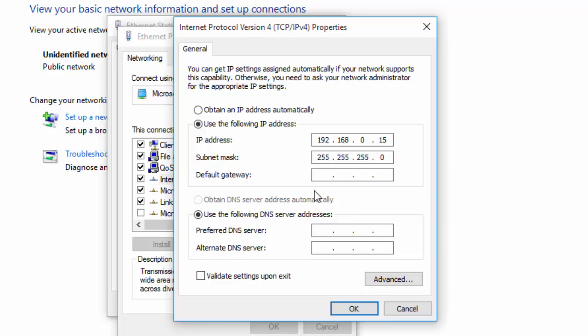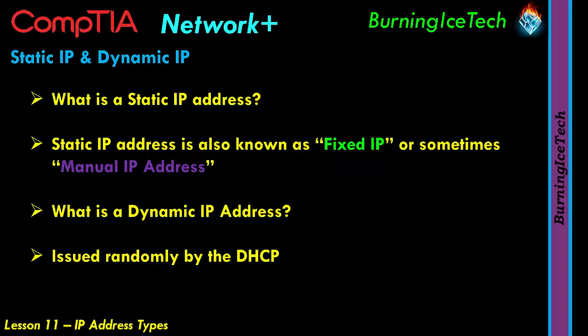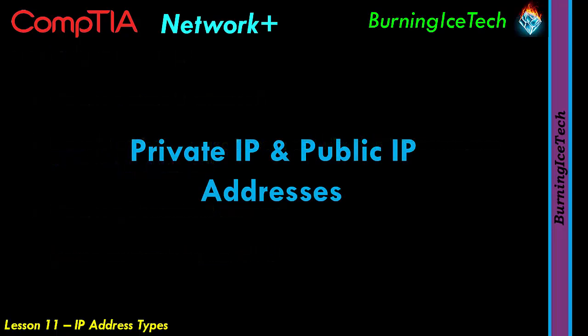I'm going to leave this idling in the background because I'm probably going to need this again later for one of the other IP addresses I need to explain. So for now, let's go back to the presentation. Alright, cool. So I think we've pretty much covered what a static IP is and what a dynamic IP address is. Moving on to the next topic, which was on our list, private IP and public IP addresses.